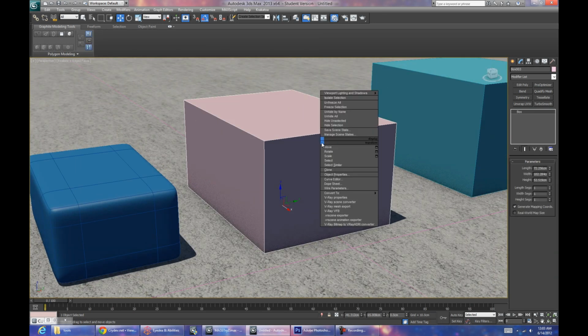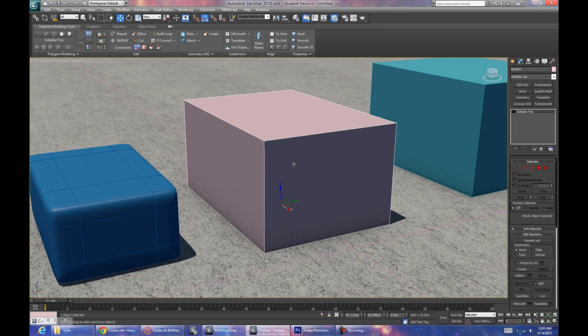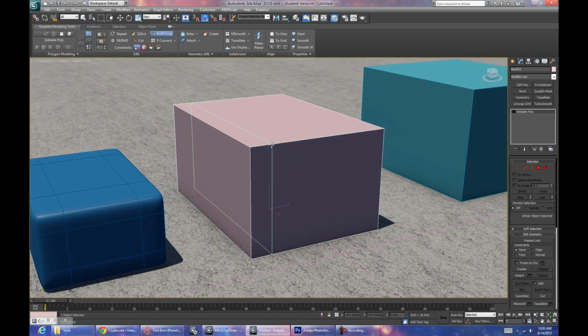Then for this next one, I'd like you to convert that to an editable poly as well, and add some really tight swift loops, or edge loops, like we did in my example.